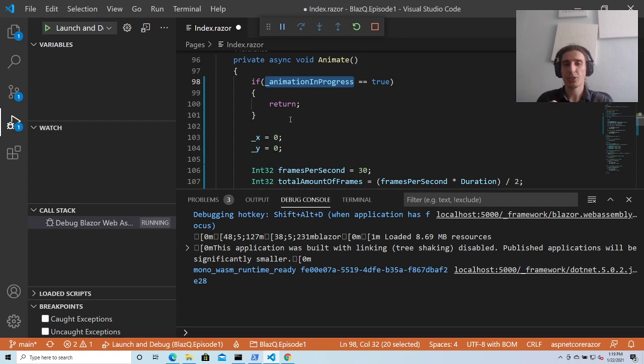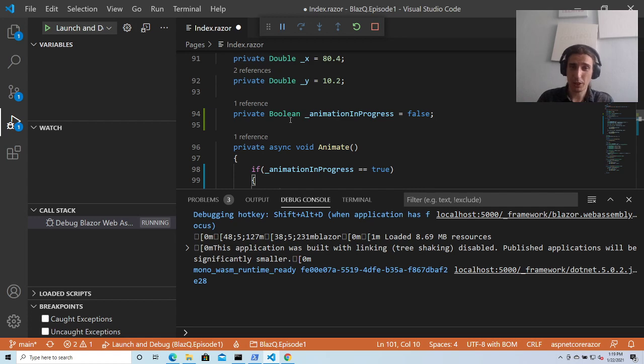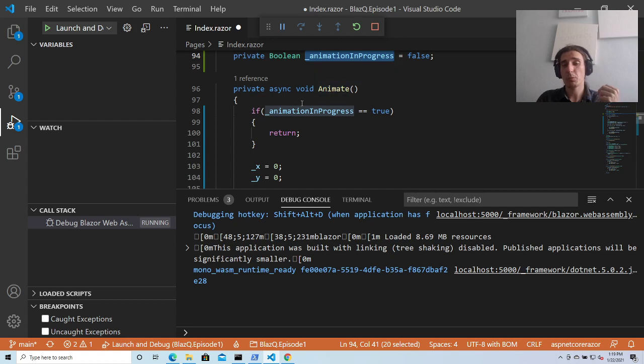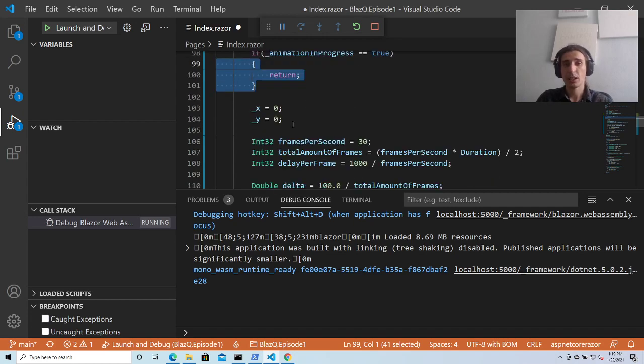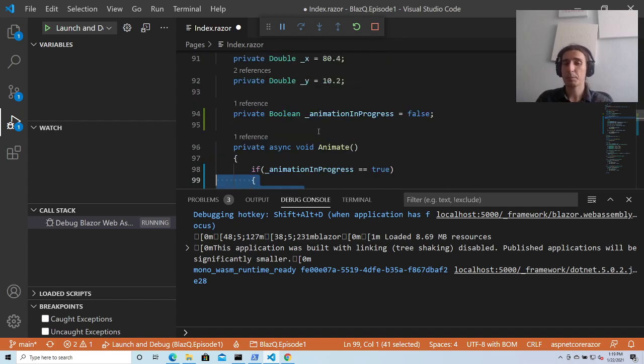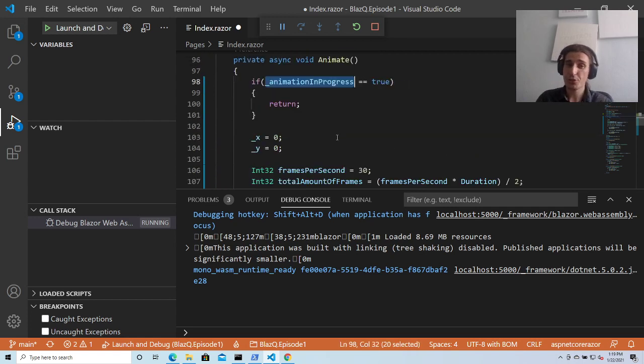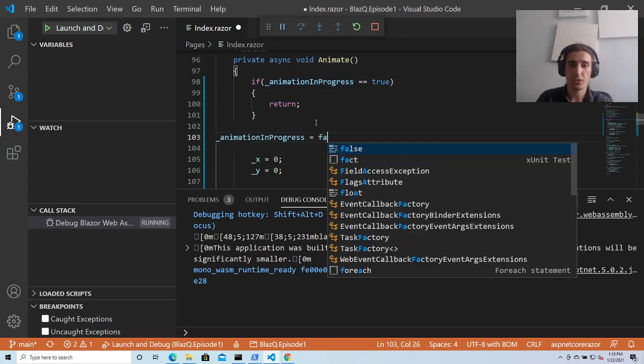All we need to do now is again pen and paper debugging. We go through our code. Our program starts, animation in progress is false. Someone clicks the button, animate is executed. This one is false, so false does not equal true, so the code in the brackets won't be executed and the animation runs. And I hit the button a second time. Animation in progress is still not true, so this condition will never be true. So we need to change it to true.